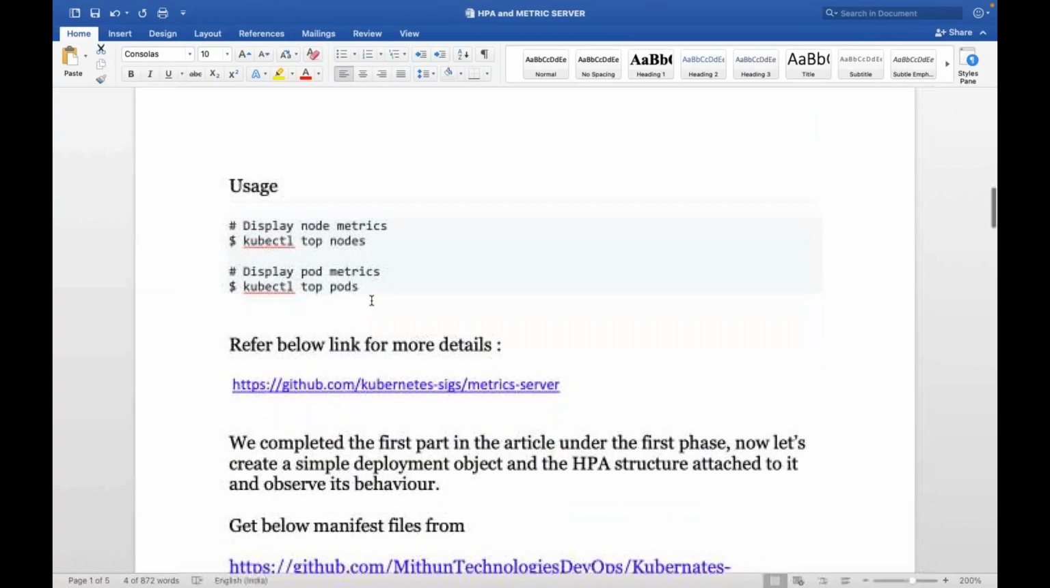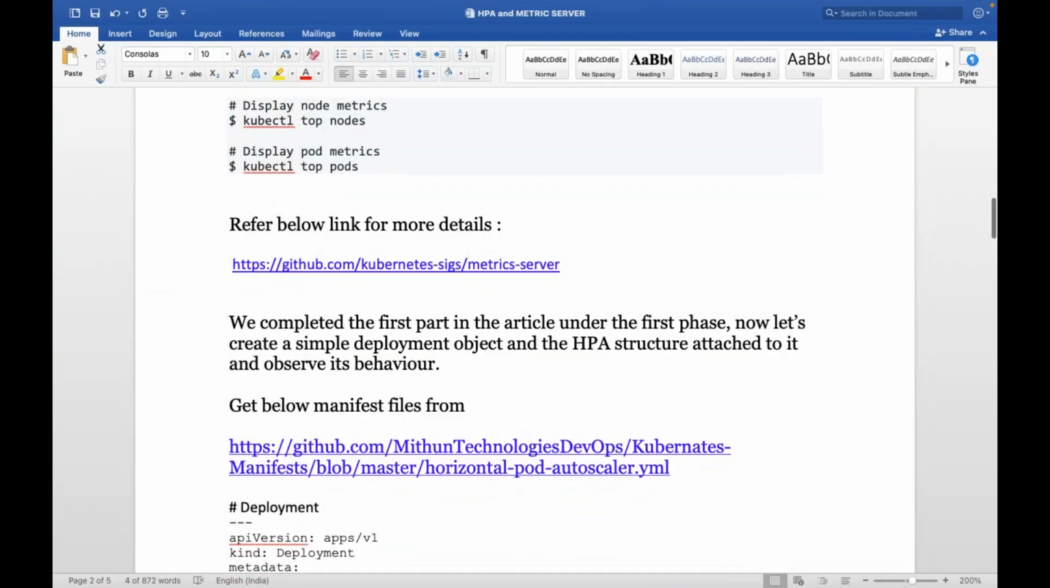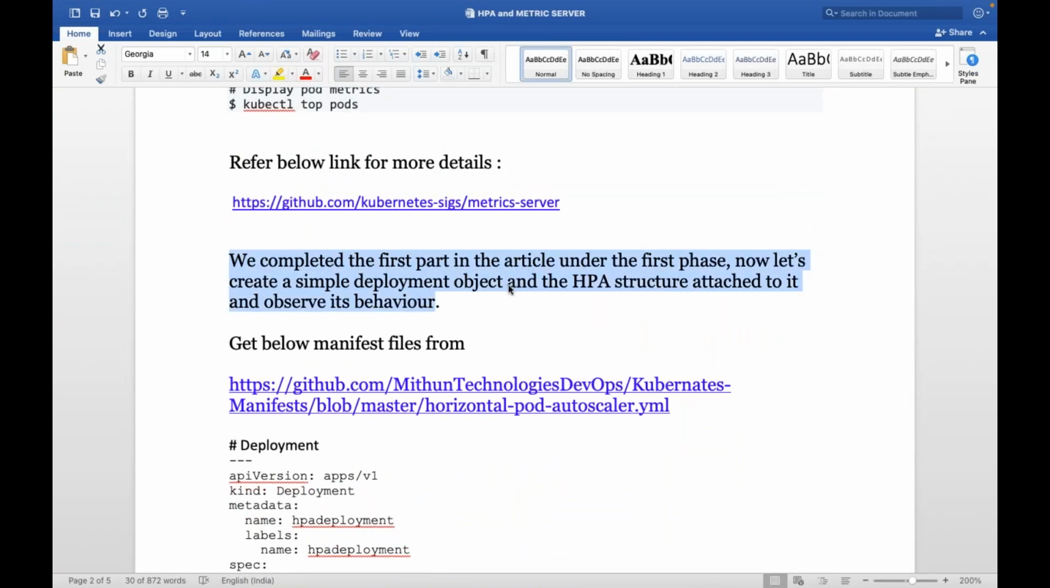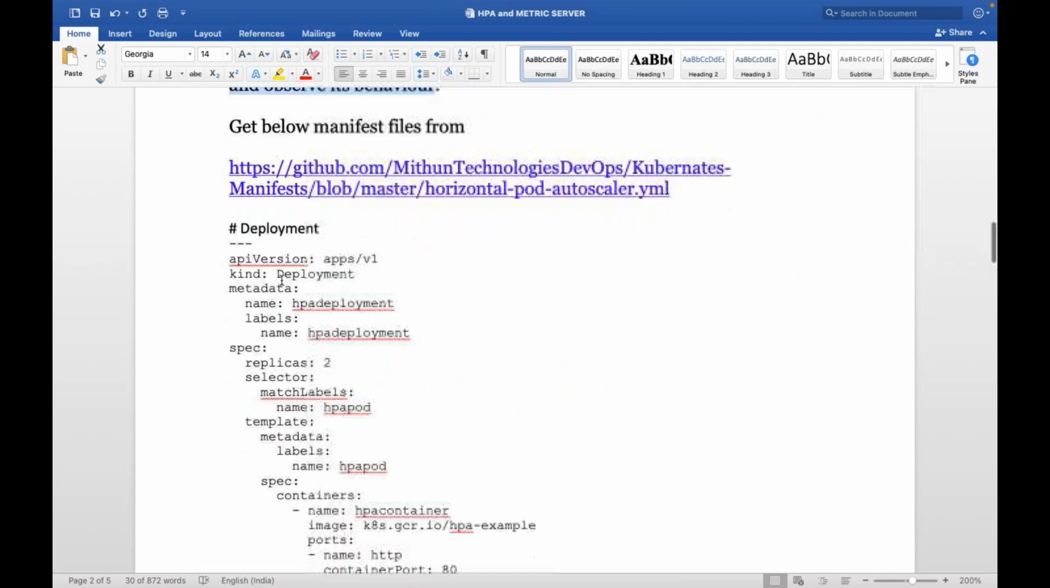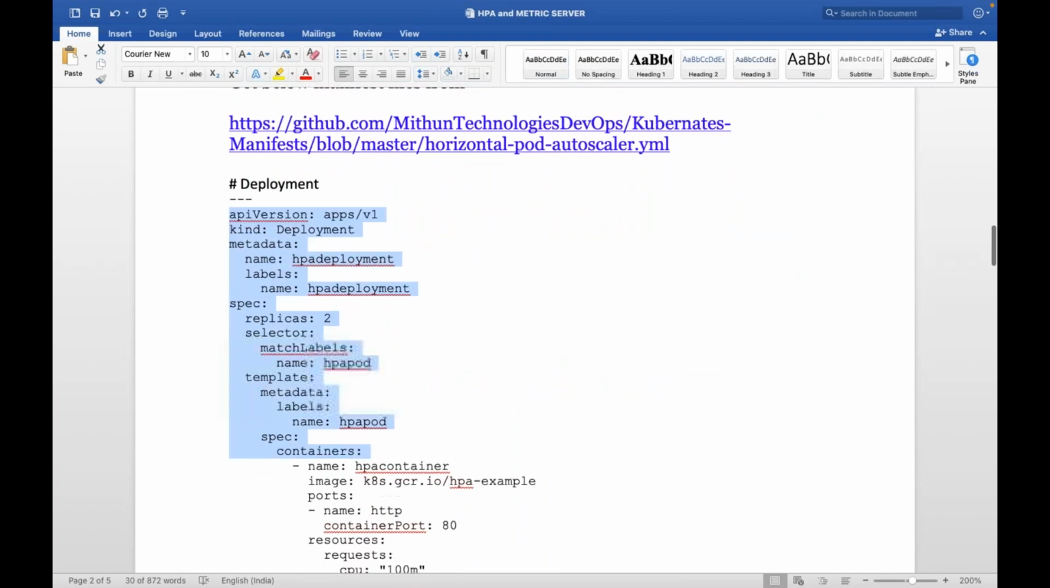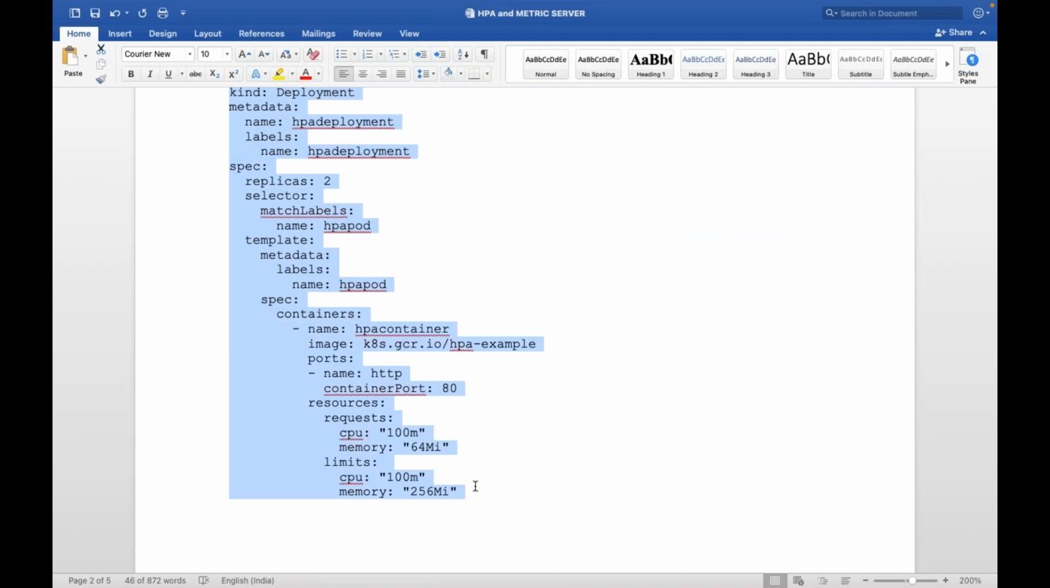Now, let me create an HPA. So we completed the first part. Now let's create a simple deployment and start understanding the HPA. Here I am taking some sample application. That can be your application also, your actual deployment. First, let me explain with a sample application so that it will be easy for you.